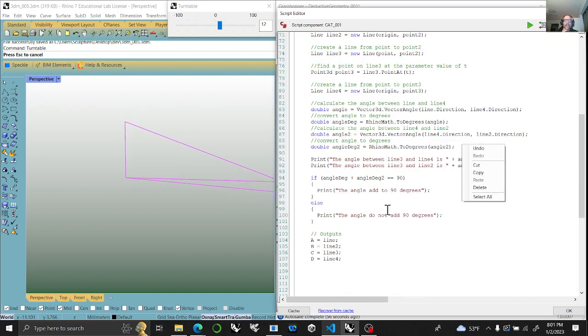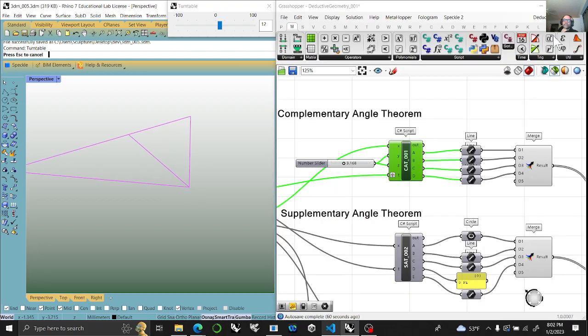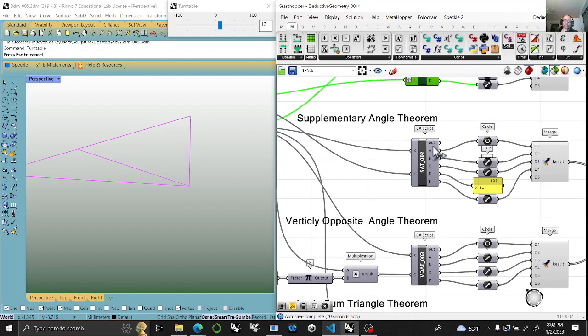And then I did have a check, if the angles got close to 90 degrees, whether the two angles would equal 90 degrees or not, no matter what. And the angles were being calculated between here and here. So I've just got it on turntable rotation, so it looks a little interesting to look at. And then the next one was the supplementary angle theorem.